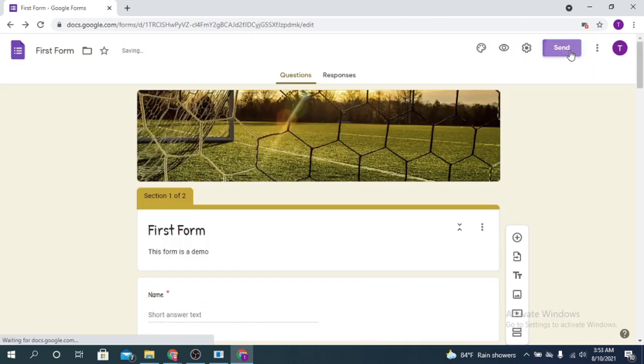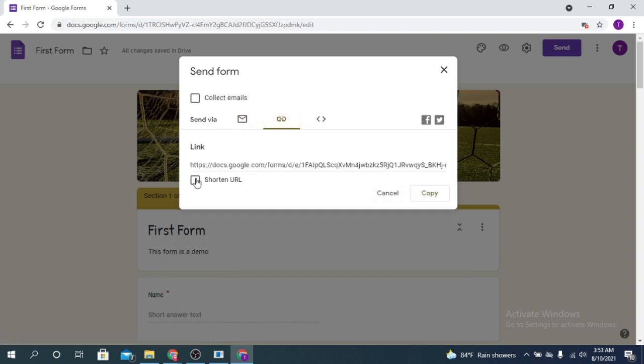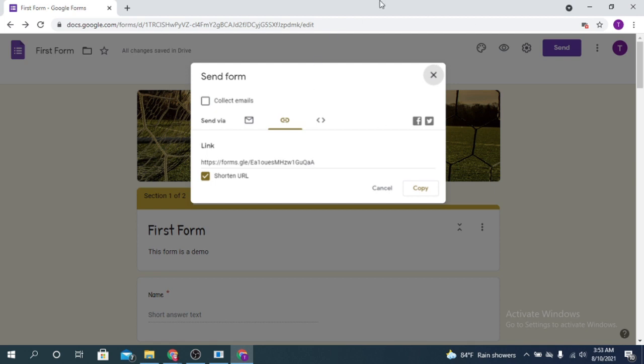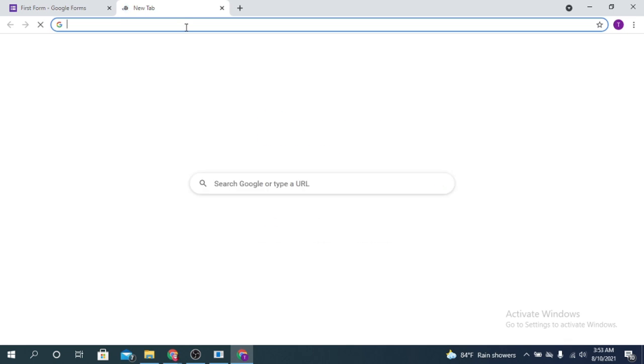Okay, and here is an option like send. You can send this form to another person using email, or you can use this link. I'm going to shorten this URL, then copy, and you can give this link to anyone else, and they are able to answer this Google form. So I'm going to open a new window and try to answer this Google form.